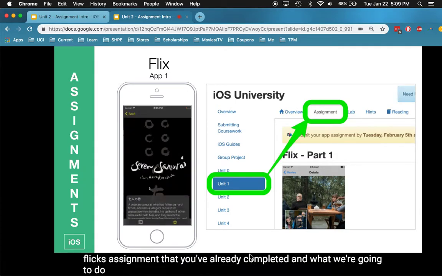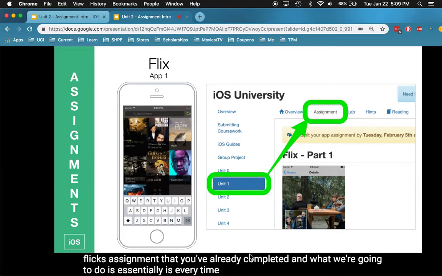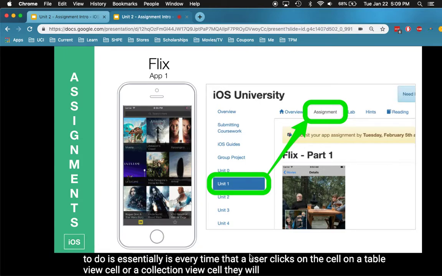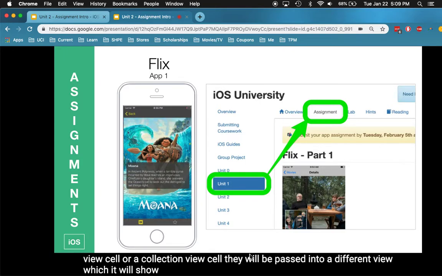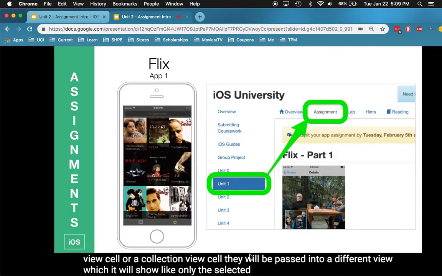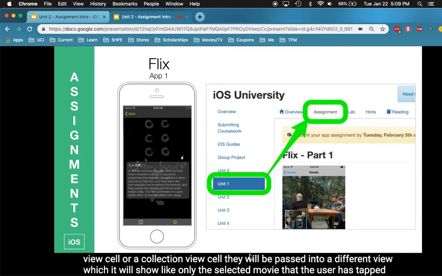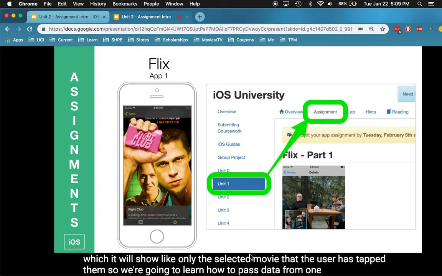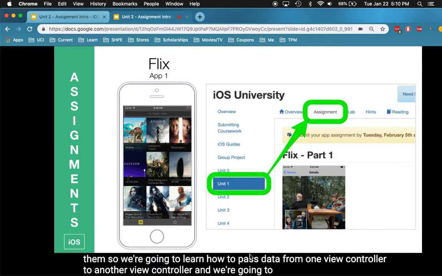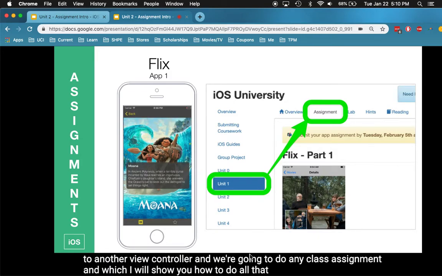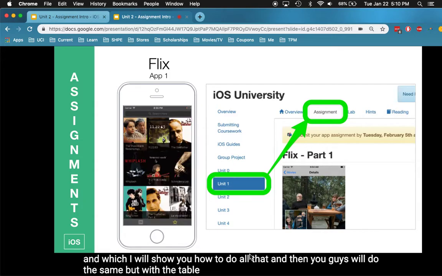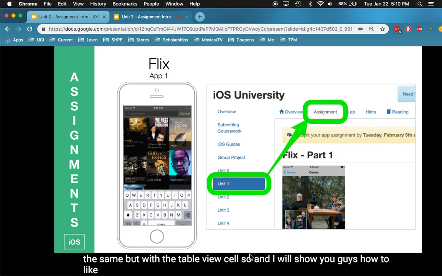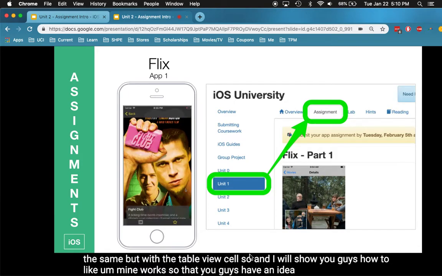What we're going to do is essentially, every time that a user clicks on a table view cell or a collection view cell, they will be passed into a different view, which will show only the selected movie that the user has tapped on. So we're going to learn how to pass data from one view controller to another view controller. We're going to do an in-class assignment in which I will show you how to do all that, and then you guys will do the same, but with the table view cell. And I will show you how mine works so that you have an idea of how it will look at the end of your project.